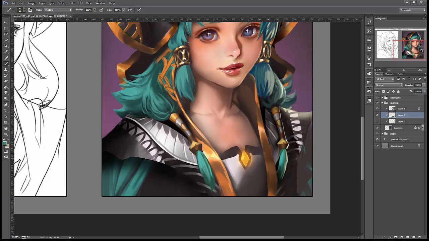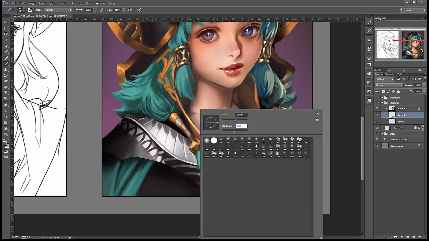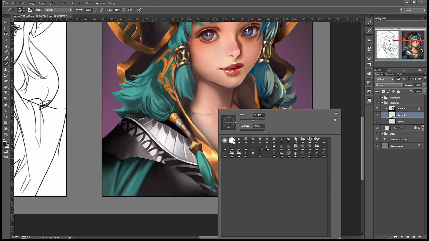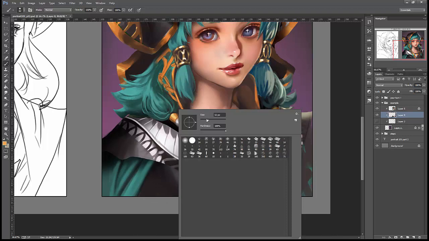So I'm just gonna put some shadow under the cape because the cape is underneath, being overlapped by her shoulder part. So the cape should be in shadow because it's underneath. And now after, I'm going to go over it and just blend in the shadow a little more to make it look more organic.